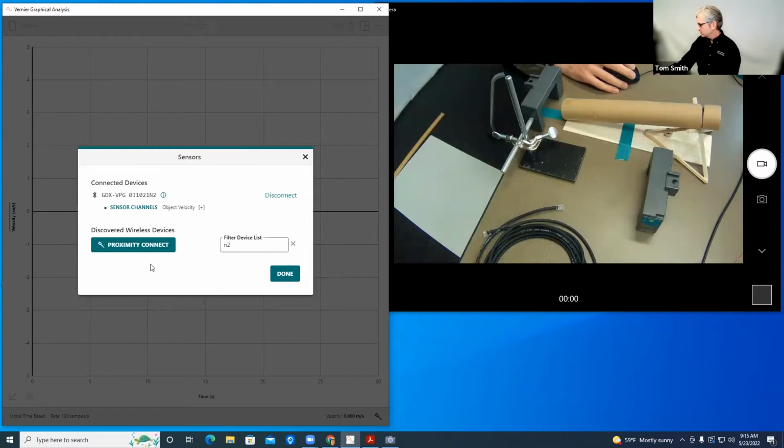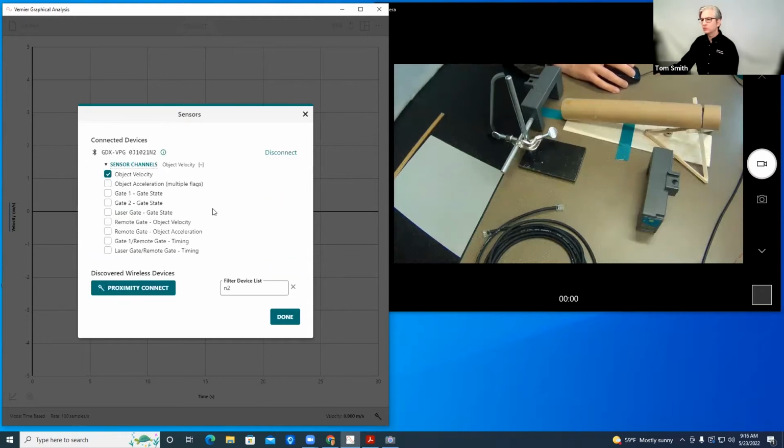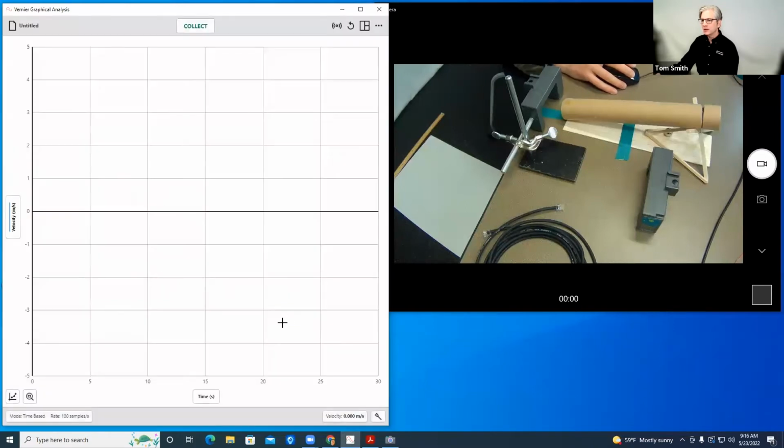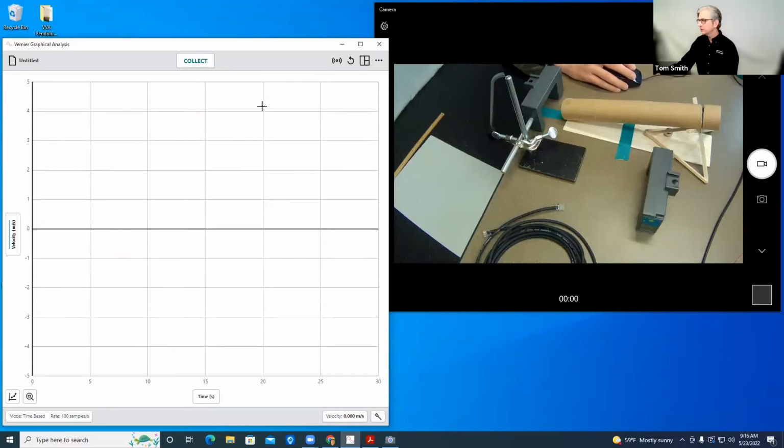I get confirmation by the LED for the Bluetooth, which is now flashing green instead of red. And I'm set up here. Object velocity is what I want. I'll just, again, expose you to the list of channels, but we're going to keep with object velocity for now. So I'll just click done. And we're going to get our information showing up here. Let's see. I want to bring this down ever so slightly. There we go.